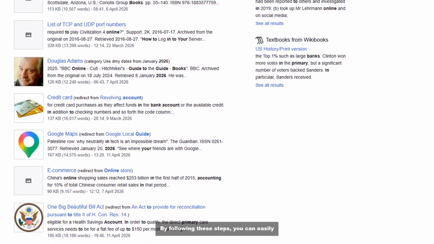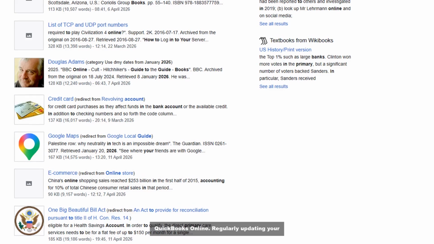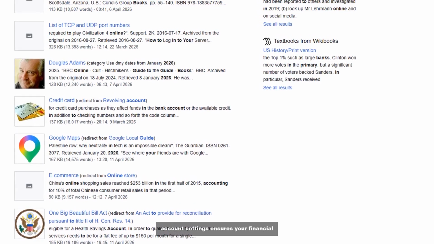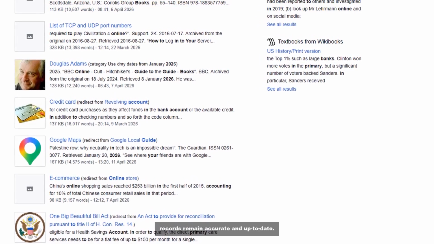By following these steps, you can easily change your primary bank account in QuickBooks Online. Regularly updating your account settings ensures your financial records remain accurate and up to date.